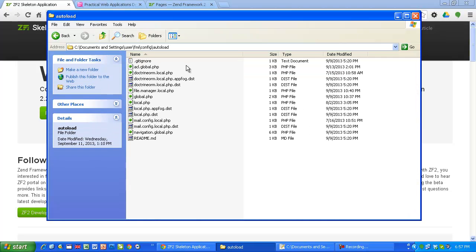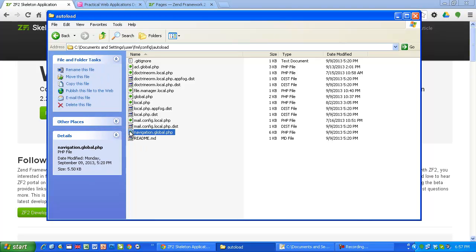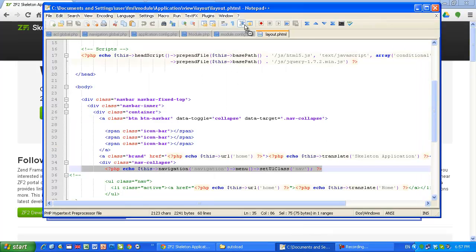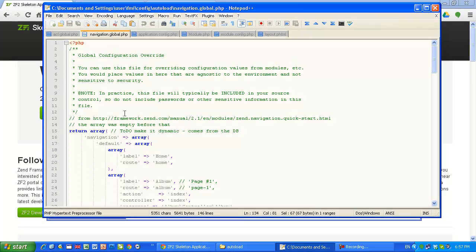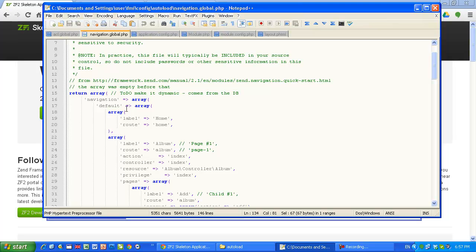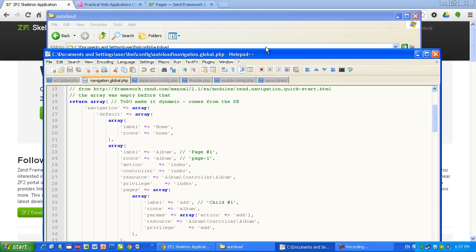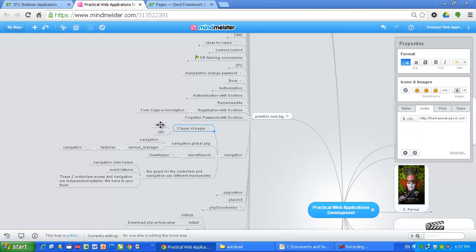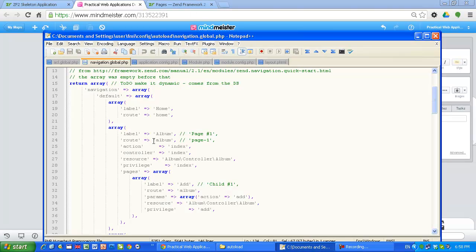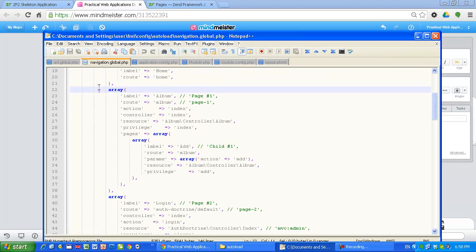Zend has done all the heavy lifting for us. All you have to do is create one navigation array. Here it is, actually, I have it open. They have two types of pages, navigational elements. Those are MVC and URI. This is how they look. For the MVC pages, you have to mention the action, the controller, and the route, of course.